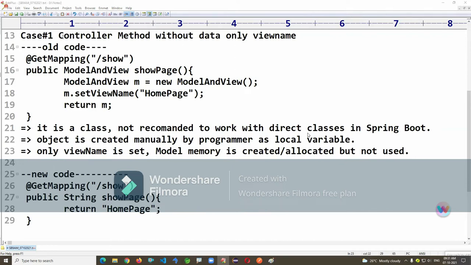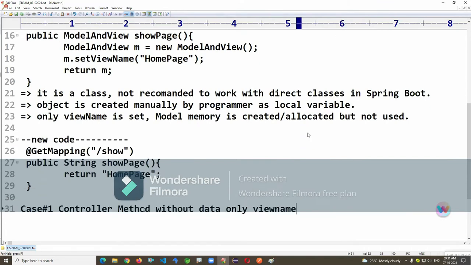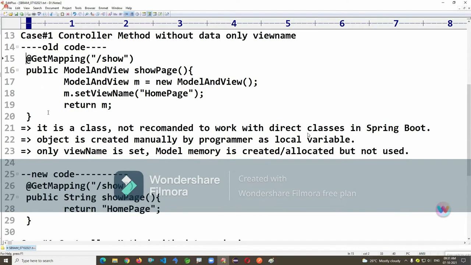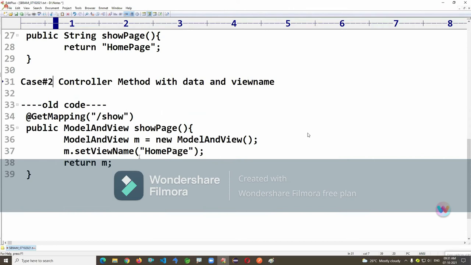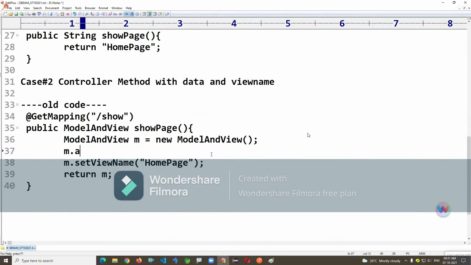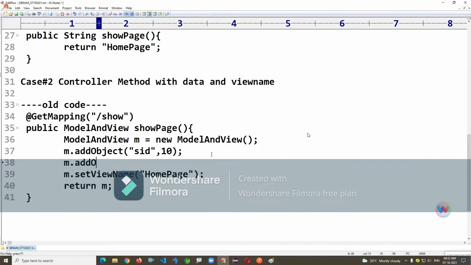So in this case number 2, let us just go to case number 2 here. In this case, controller method with data and view name. In that case, how is the coding going to be? I'm going to write the old coding here. If you want to send the data, generally m.addObject, wherever you write here, the method name is addObject, not addAttribute. It takes the data in the form of key and value: a string type key and a double type value, same format, addObject. I'm just writing it's a yes name and a. You can send any type of data here.